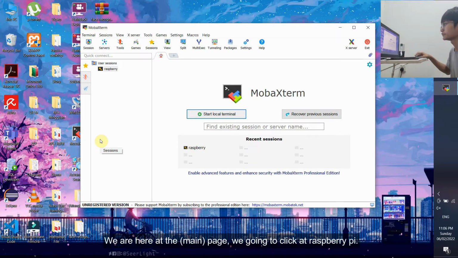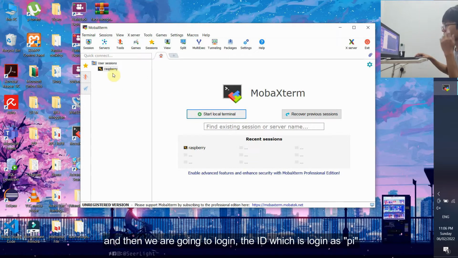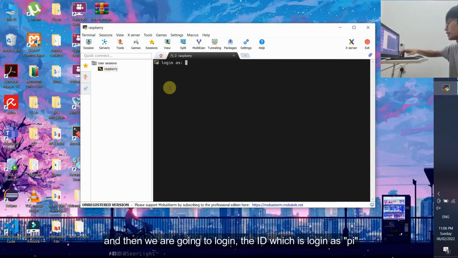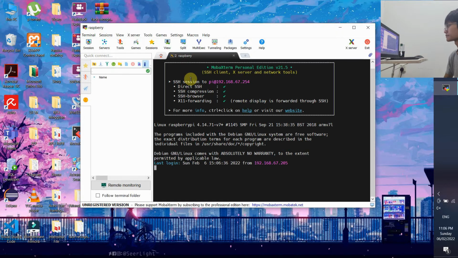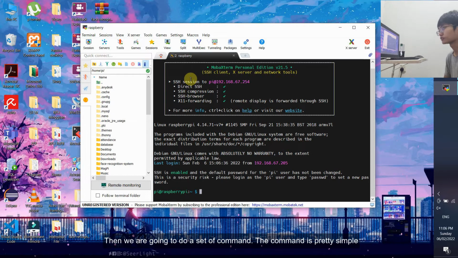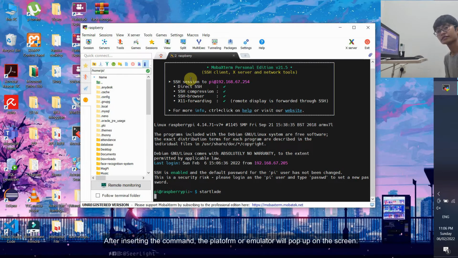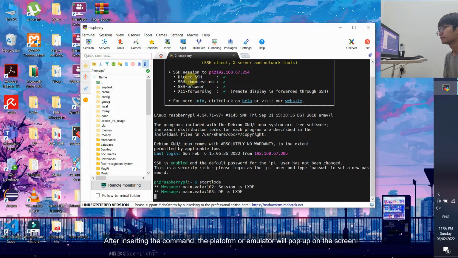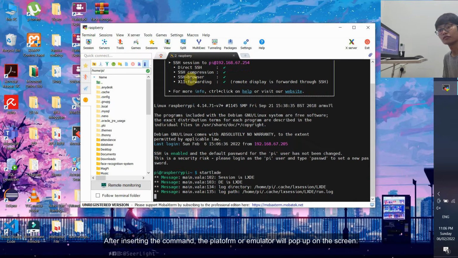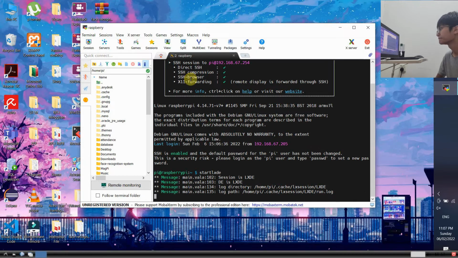So now we are here in the page. We are going to click on Raspberry Pi and then log in. I simply enter the ID, which is login as pi. And then we are going to insert a command. The command is pretty simple, which is startlxde. After inserting the command, the platform, or I can say the emulator, will pop up on the screen acting as a Raspberry Pi screen. It's going to take a while, so we're going to wait.